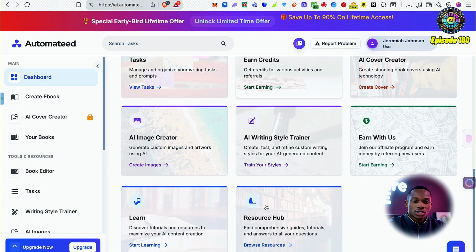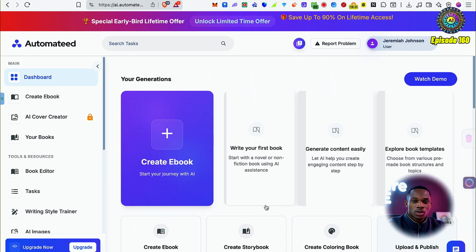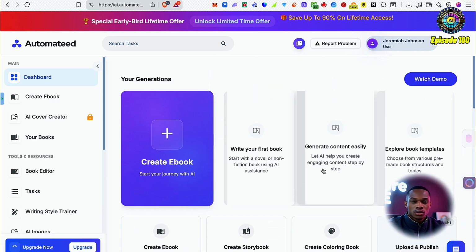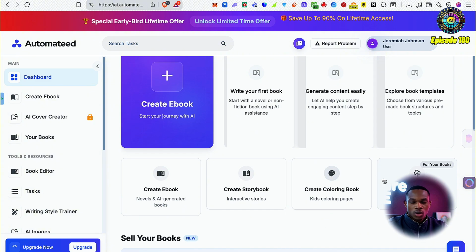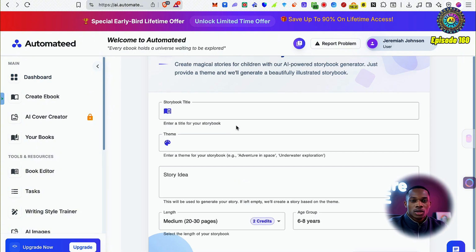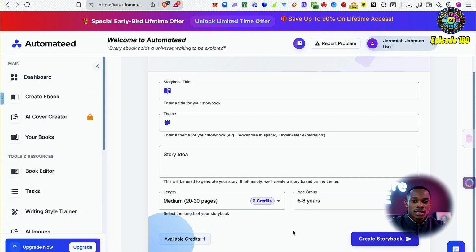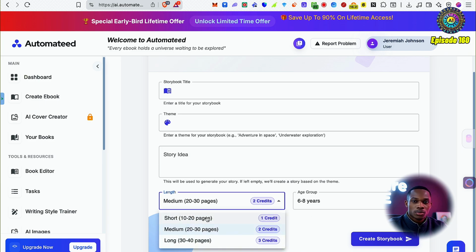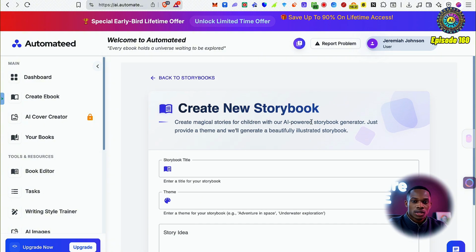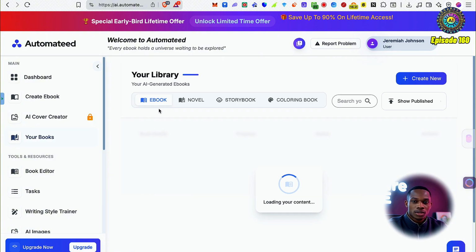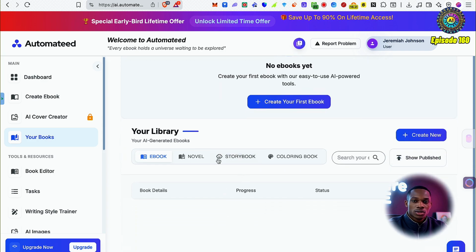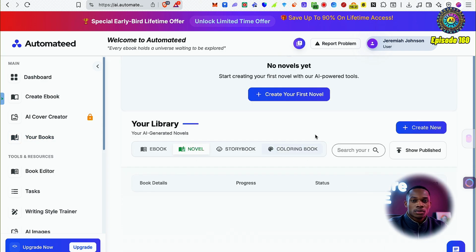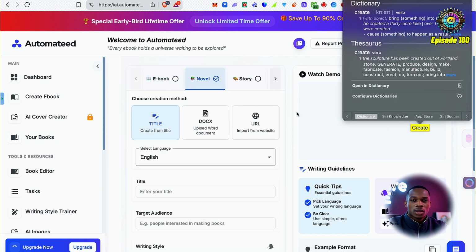Now, there's a whole lot of things you can do on here, as you can see, but I don't want to get lost in the source. I'm just going to go for what I sort of want. So I'm going to click Create Storybook. And what I'm going to do is I'm going to say the storybook should be, say, a short storybook. Actually, better still, instead of a storybook, let me do something that's a bit more interesting. Let's go with a novel. And let me create a new novel.